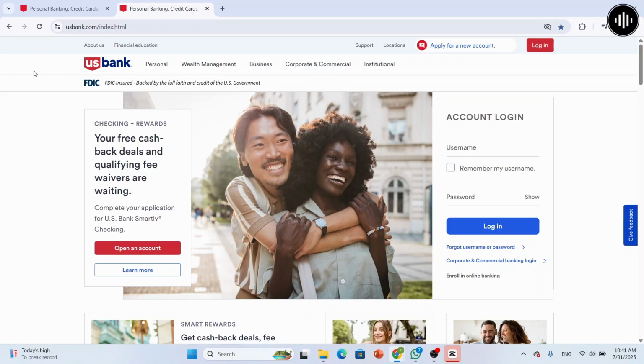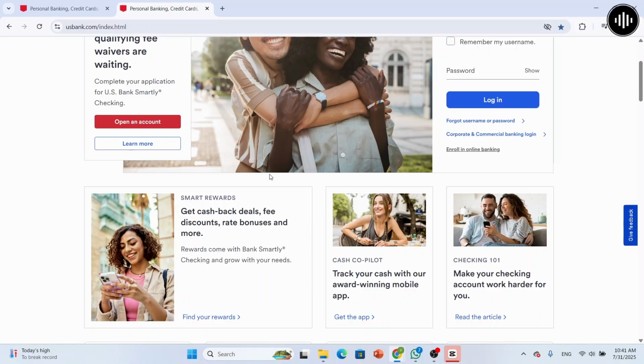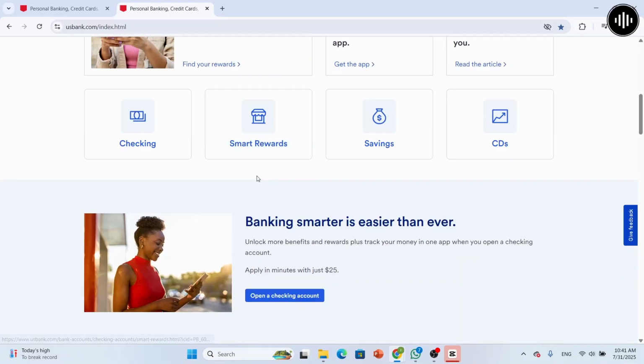Once you have done that, on the new page you simply have to fill in your trip details, destination, travel dates, and any other info required. Once you're done with that, review your information and hit submit to notify US Bank about your travel plans. And that's it. That's how you can set a travel notification for your US Bank card.